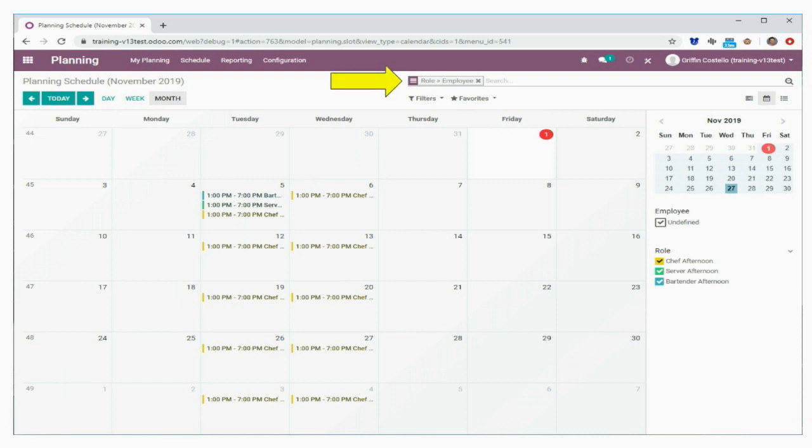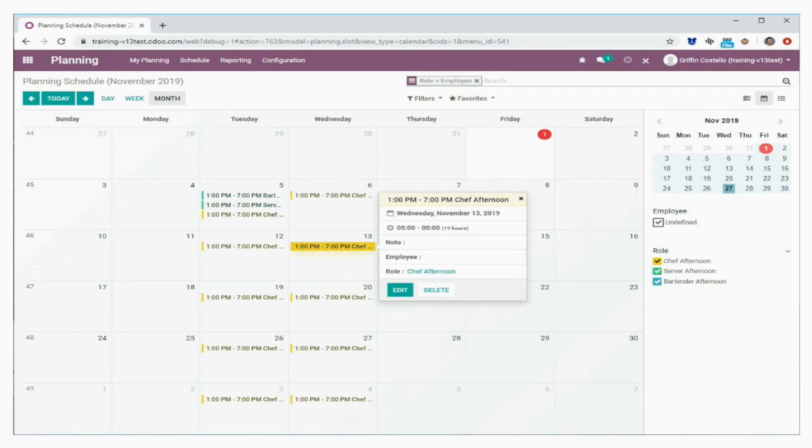The filter I have on is specific employees. Undefined, so I want to see all undefined employees. This is an open shift for everybody. And again, there's that repeat. All I have to do is, with one click, just click the repeat button and it does that automatically for us.